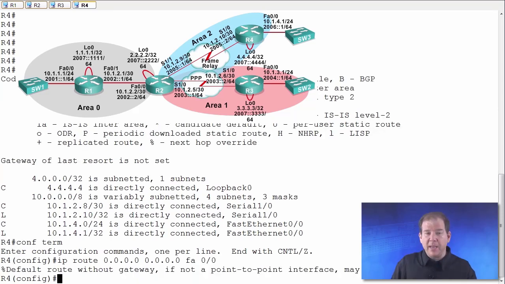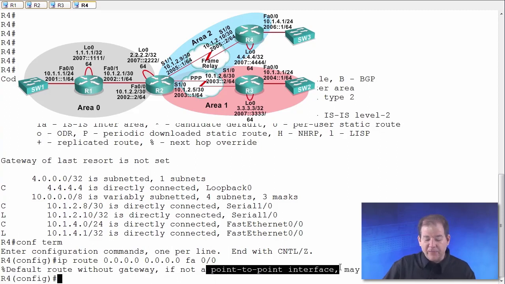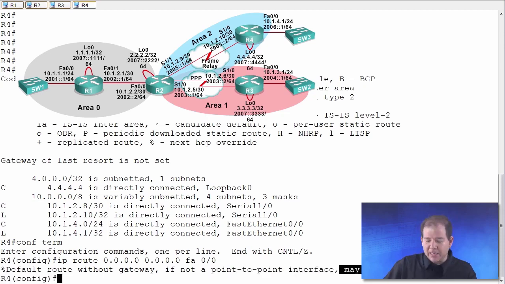Now, that's a valid command. That is accepted by Cisco IOS. However, it tells us right on the screen, if this is not a point-to-point interface, and it's not in this case, this may impact performance. Yeah, we want to avoid pointing to an egress interface, especially when that egress interface is some sort of a broadcast interface.